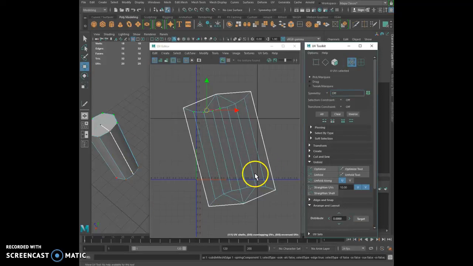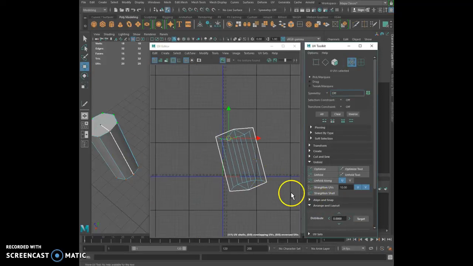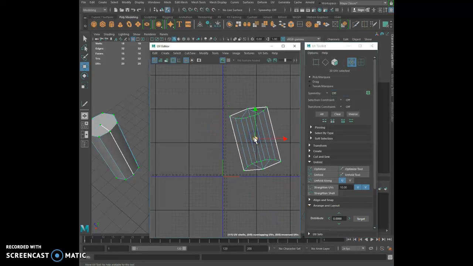And you can also distribute. If you have multiple pieces, you can simply select everything, distribute it. I don't have any different pieces, so it doesn't do anything. But that's pretty much it. You put a little number right there, and it'll distribute the pieces all around properly for you. Okay, that's pretty much it.